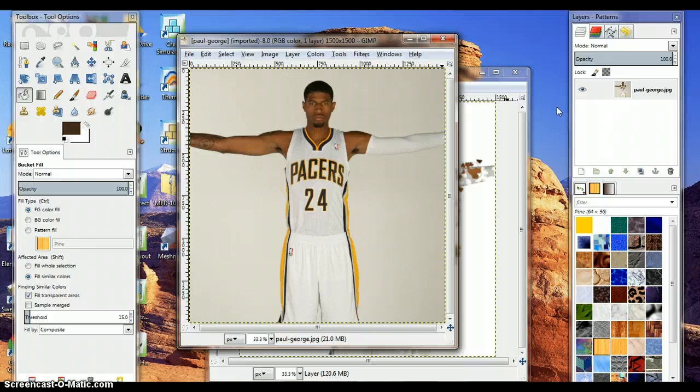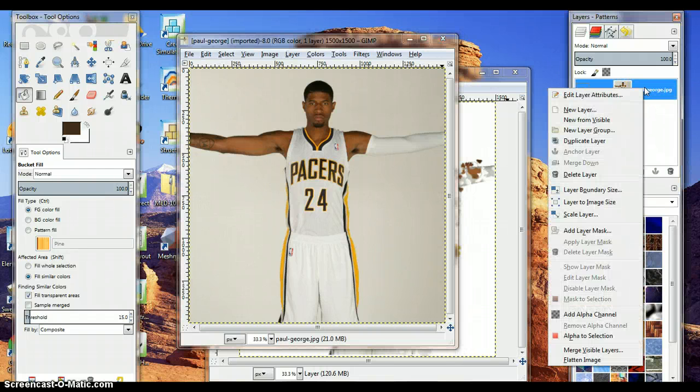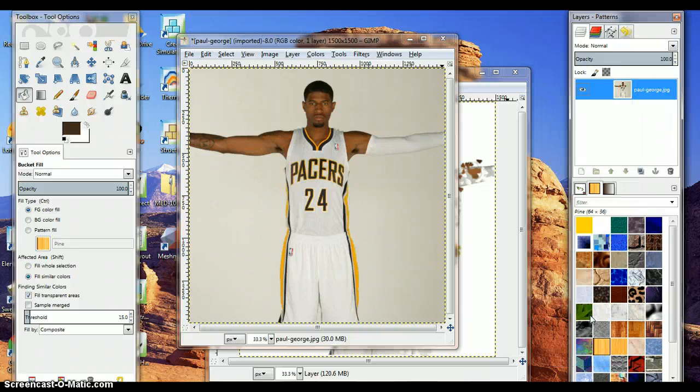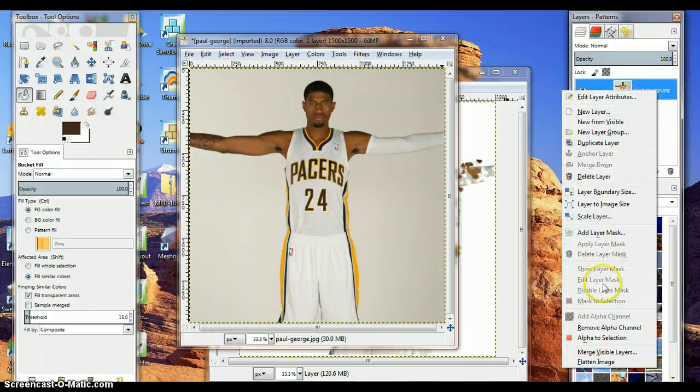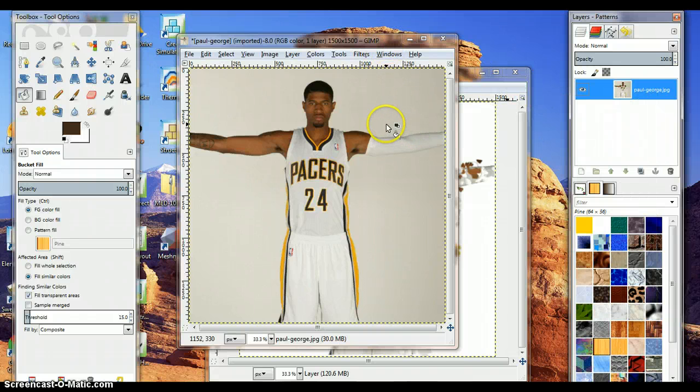Now the first thing we need to do to this picture is right click on it and say Add Alpha Channel. What the Alpha Channel does is it takes the backdrop here and we can erase it and turn it into a transparent layer so we can put another color over it. And I chose this picture because it's pretty easy to get rid of the background here.